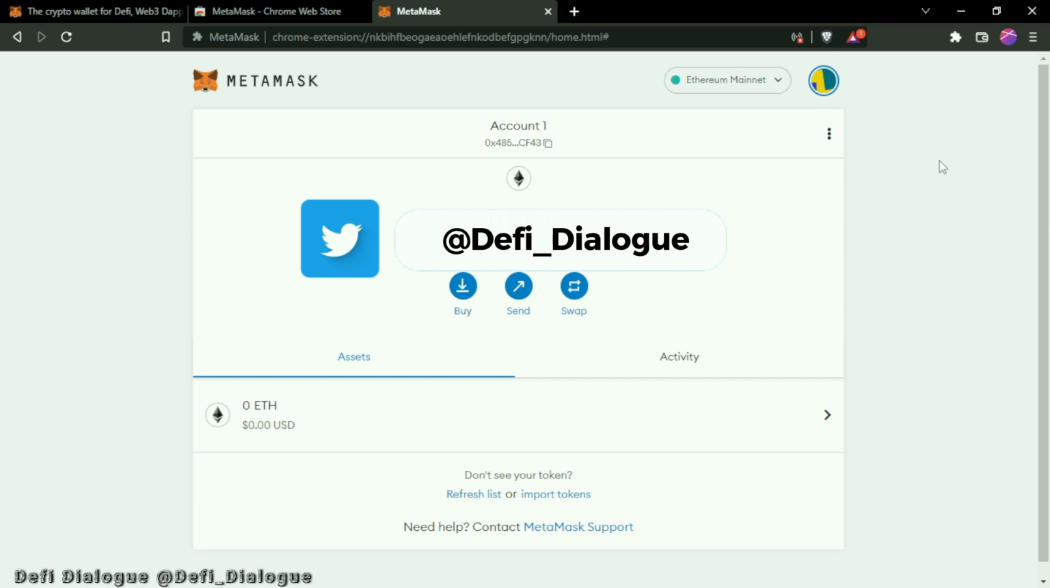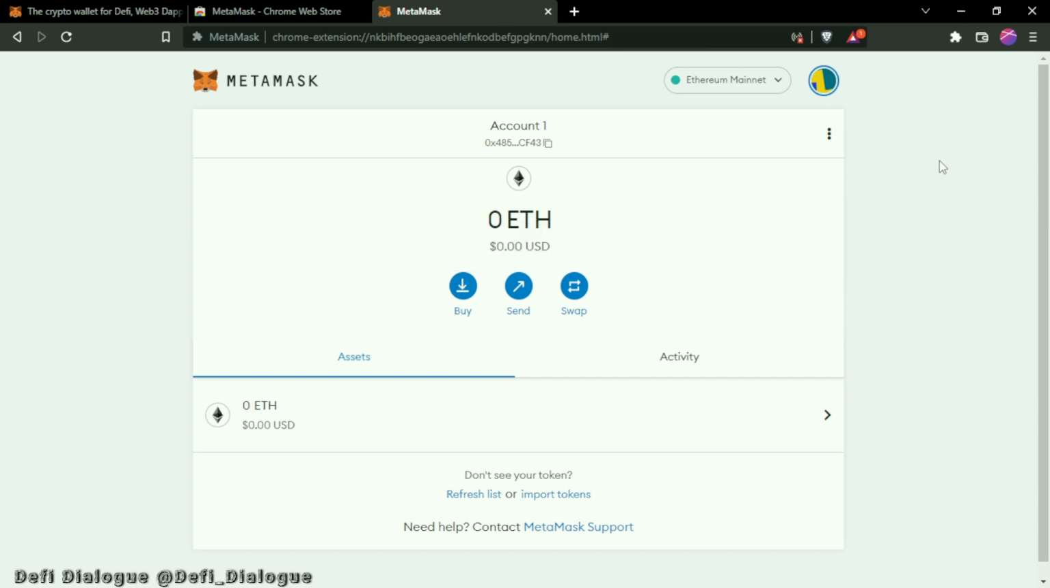So congrats, you have made it. You are part of the DeFi game. You can now interact with smart contracts, even though they're only the Ethereum smart contracts, you can at least do that.